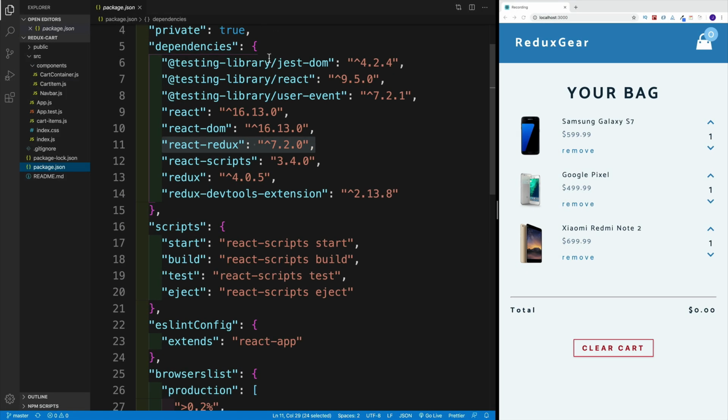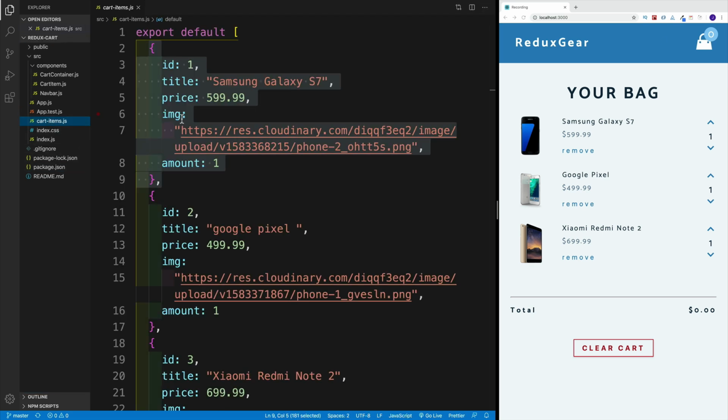As far as the file and folder structure, it's as straightforward as it gets. So I have the list, and I'm just rendering the list since there's no functionality. Now, my list is located in the cart items. It is represented with an array, and then each item is represented as an object. And for the object, we have properties and then values. For example, ID, title, price, image, as well as the amount, which initially is set to 1.